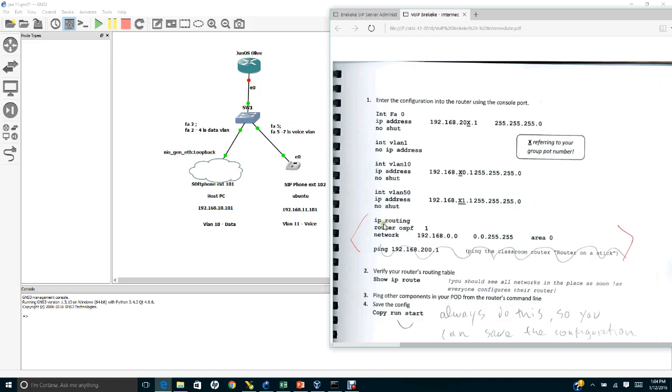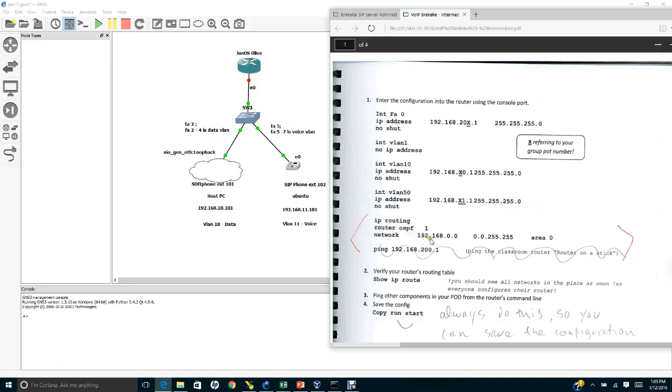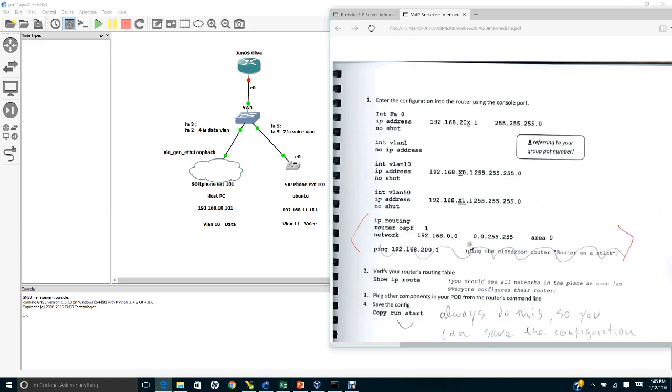And then the next thing we need to do is set up the IP routing protocol. Okay, ip routing, router ospf 1, network 192.168.0.0, space, 0.0.255.255, area 0. So what this means is anything that matches in the first two octets is gonna be routed.